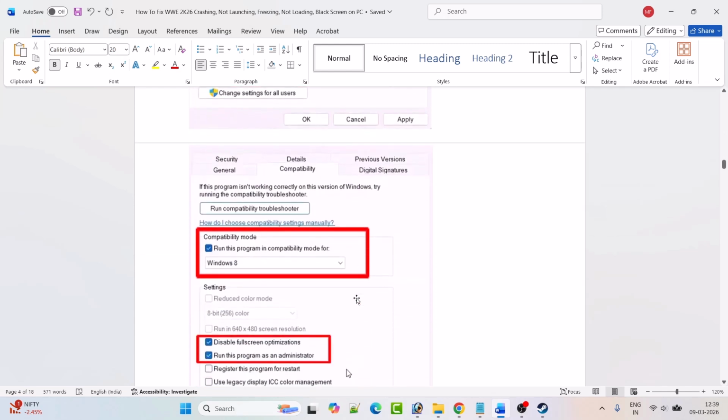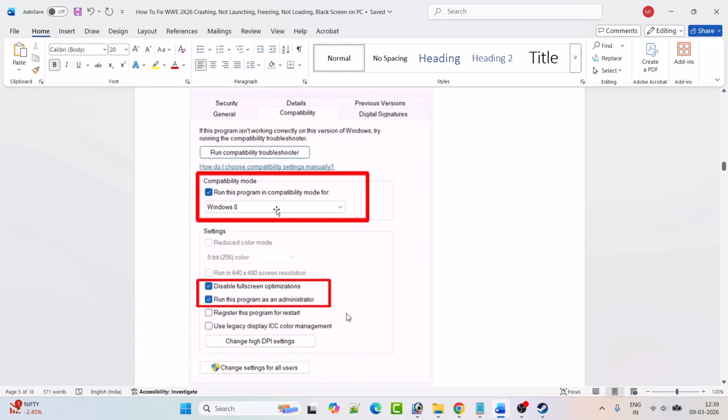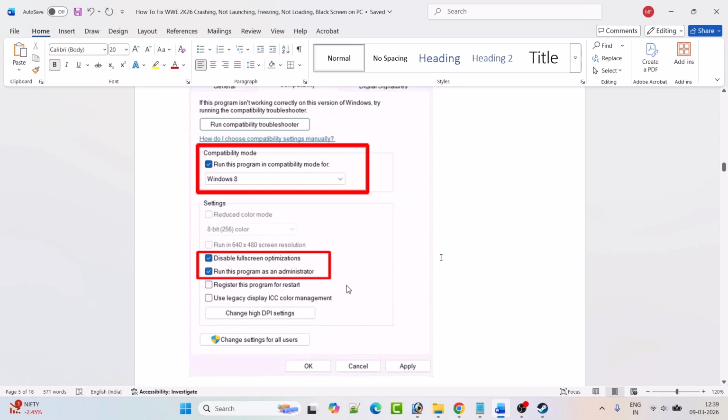If that doesn't work, then in the compatibility tab check mark run this program in compatibility mode for, from drop down here select Windows 8 and then hit on apply, OK, and then launch the game and check. If that also doesn't work, then from the drop down here select Windows 7, then hit on apply, OK, and then launch the game and check. If still your problem is not solved, then check mark disable full screen optimization option and then hit on apply, OK, and then launch the game and check. Now if still your problem is not solved, then untick all these three boxes and then hit on apply, OK, and then follow other fixes mentioned in this video.